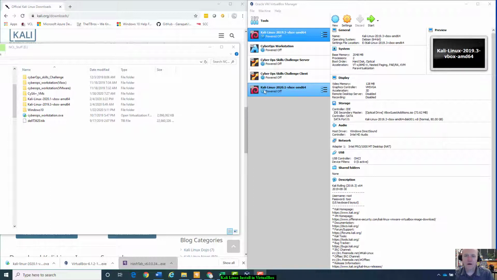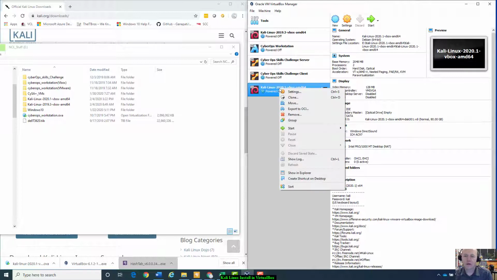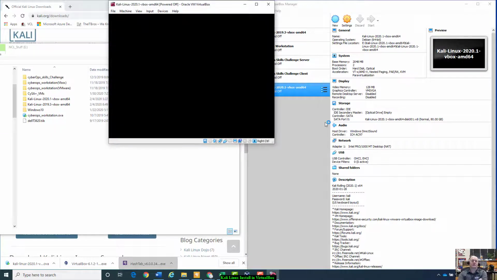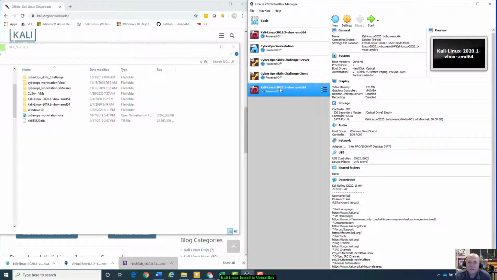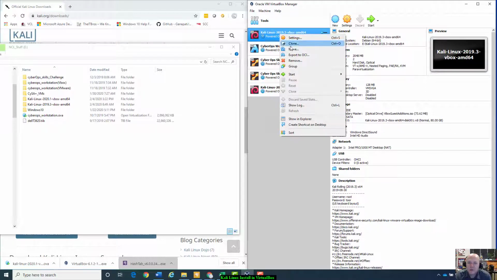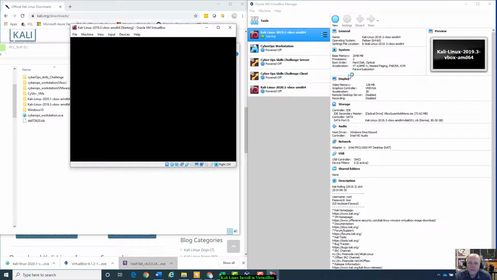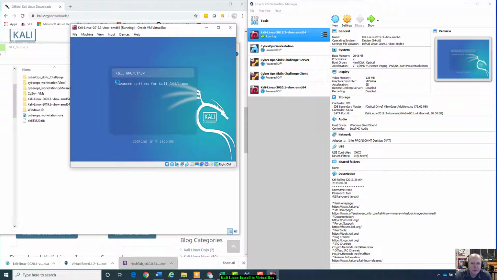As soon as we install that OVA file, it comes up now with Kali Linux 2020.1 VBox. And if I right click on it, click start, normal start, it should pop up and show that it's starting up. Failed to open a session for VirtualBox. Okay. I wonder why. Let's make sure this one starts. I've been playing around with so many virtual machines, it's hard to tell what's going to start.